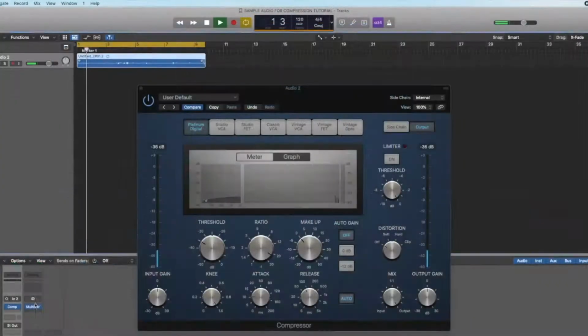So the attack is how long it takes to go from not engaged, or first engaged, to fully engaged, and the release is how long it takes to go from fully engaged to not engaged at all. Alright, so let's look at the metering here. This is an example if I change the attack times.